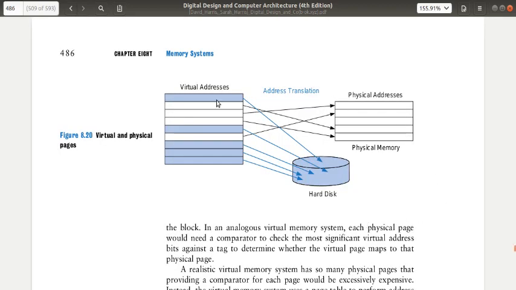Now consider this image. Suppose this is the virtual memory, this is the physical memory, and this is the hard disk. In virtual memory, what is happening? Virtual memory means this is the view of the process or program. That is, the program assumes that this much memory space is there, but actually only this much is there. So when the program requests this space, we don't actually give this.